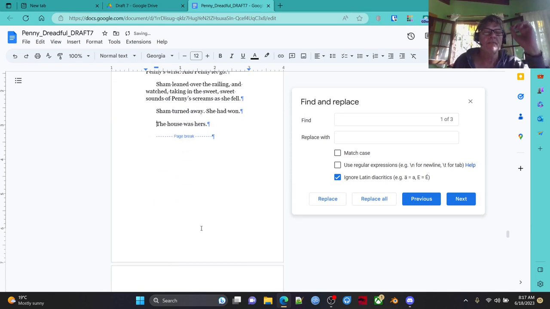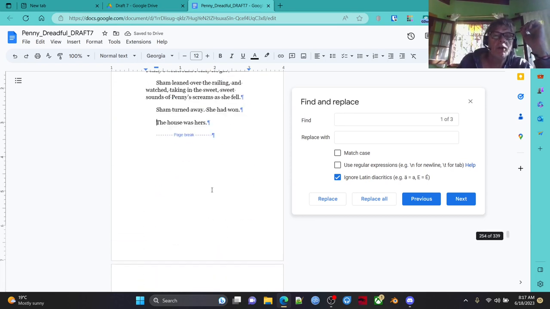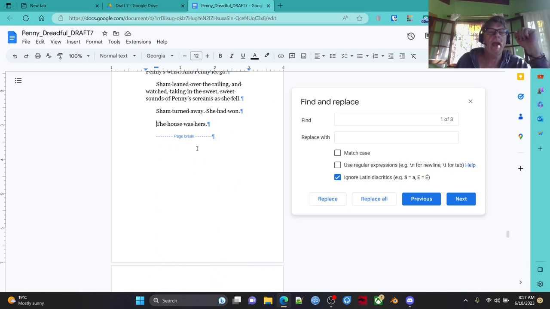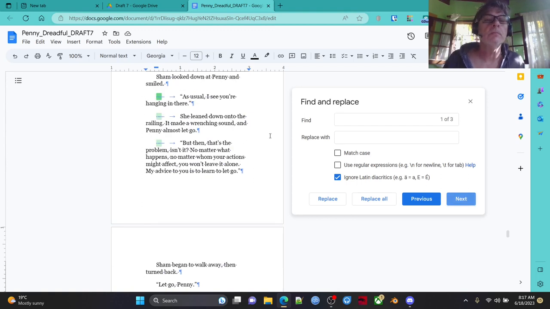There we go. Those are fixed. By the way, at the end of every chapter, whether you think you need it or not, add a page break, because when you go on the Kindle, it will mess things up if you don't. Okay, all right. So now it looks like I've got only three more of those. So let's go find them. Oh, there they are.